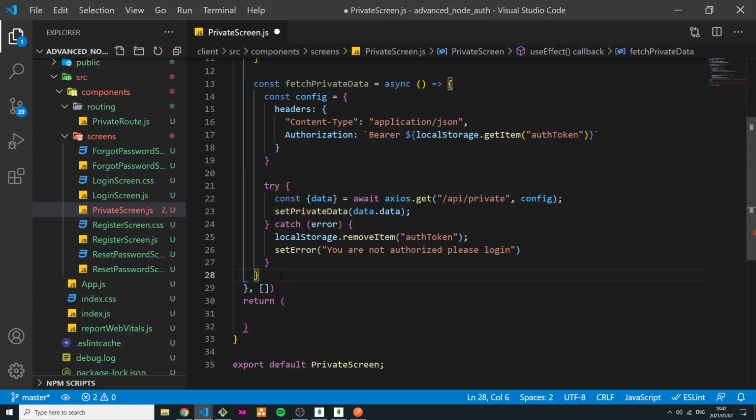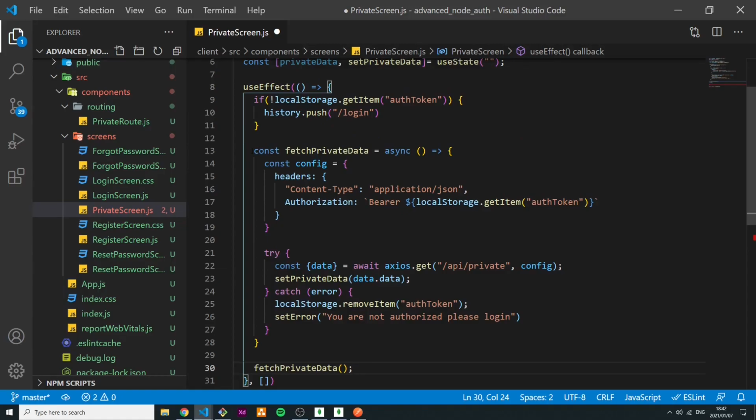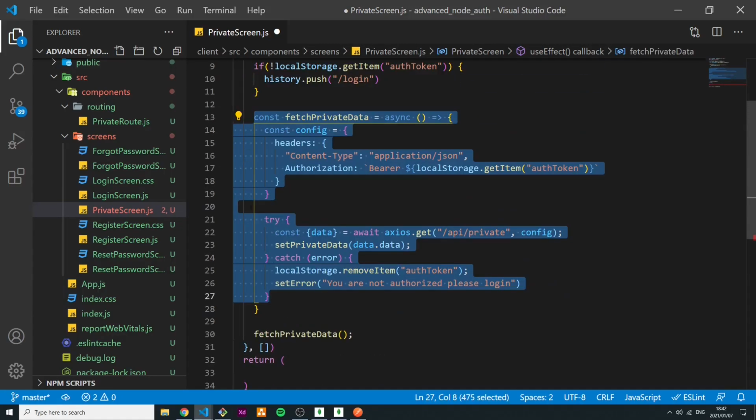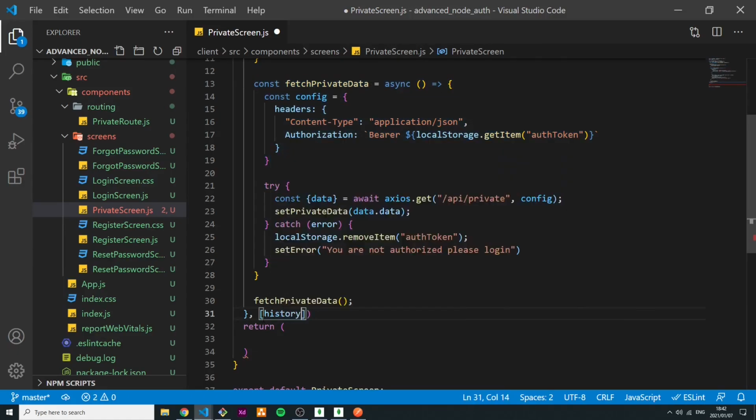And then once we're done creating this function, we actually want to call this function. So you can't directly call the function from outside. So you can't add this function outside of the use effect. It has to be inside, and then we can call it here. And then in the dependency array, we just want to add the history.